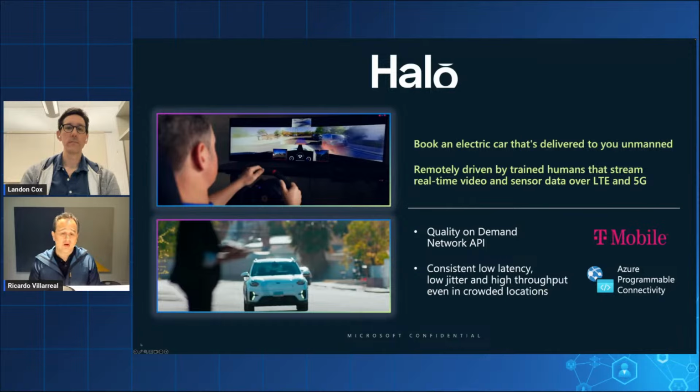They can continue to operate in these places, and they don't have to avoid a crowded place for that. And they don't need it all the time, right? That's one of the beauties of a network API. You make an API call, you enable this quality on demand. As soon as you leave that crowded place, you can turn off that API. Okay, with that, I guess we are ready to go into more details about the product. Landon, thank you.